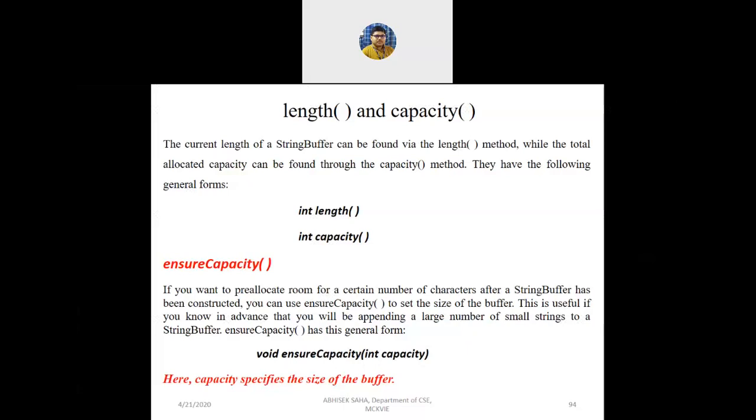Definitely we can use this method if we already know that we need to append a large number of small strings into an existing StringBuffer object. Then we call the ensureCapacity method, and as a parameter we have to pass the capacity, rather the size of the buffer that we actually want to set by calling this method ensureCapacity.